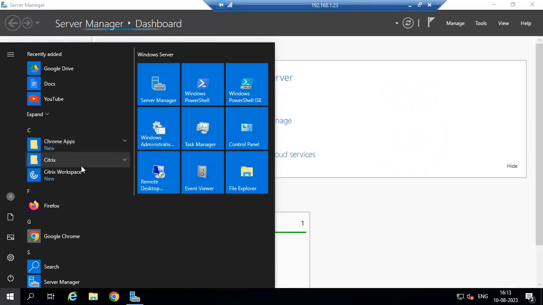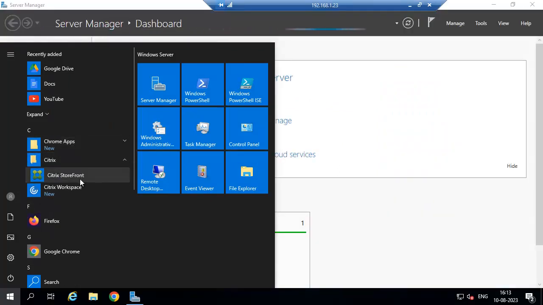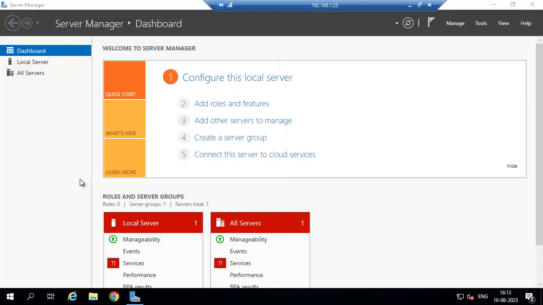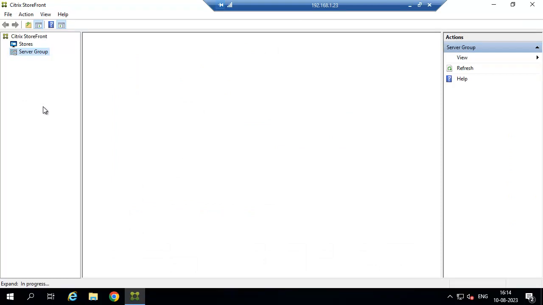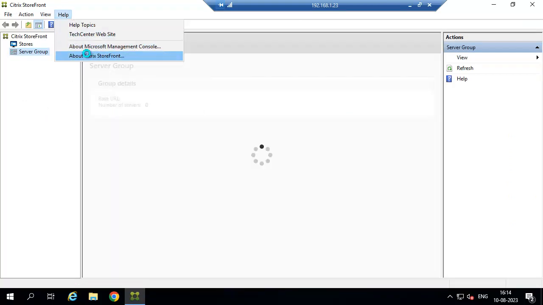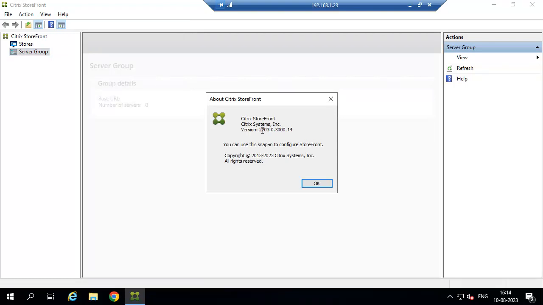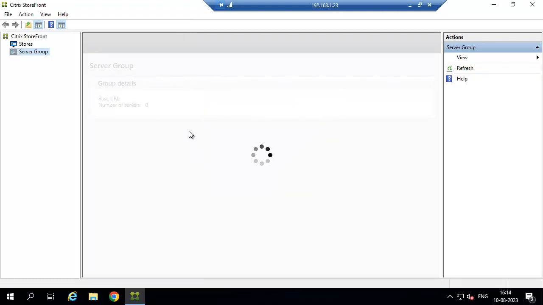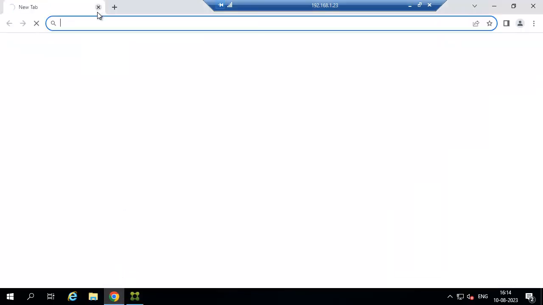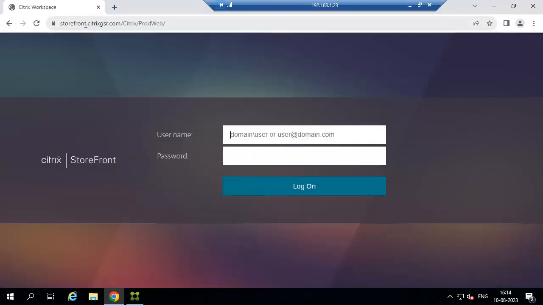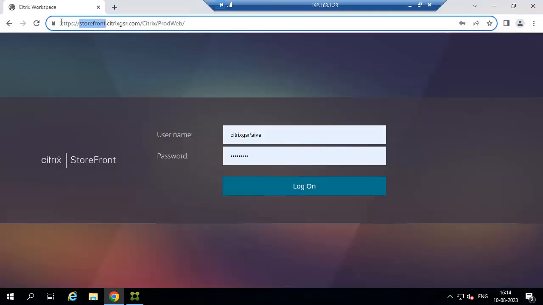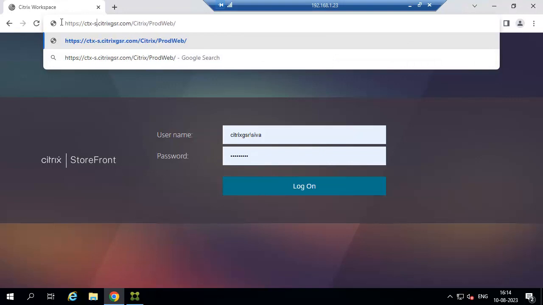Launch the storefront. So you can see the storefront version. So it's upgraded to CU3. So this is the load balance URL. Now use the individual storefront URL, SF1.